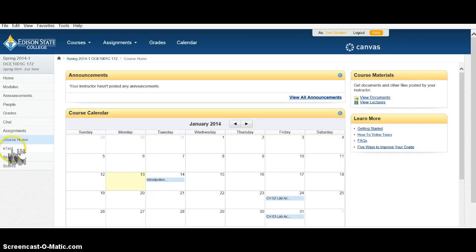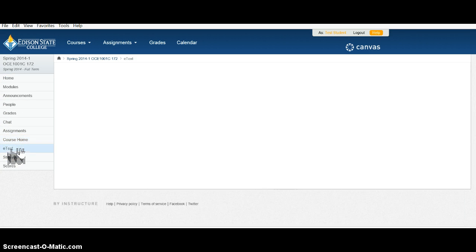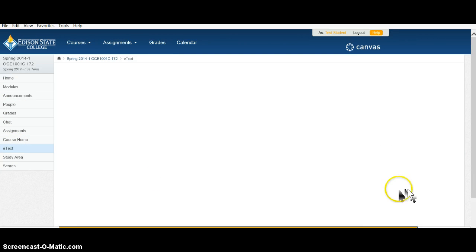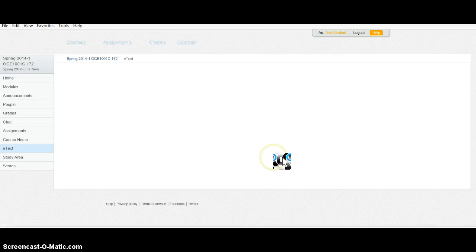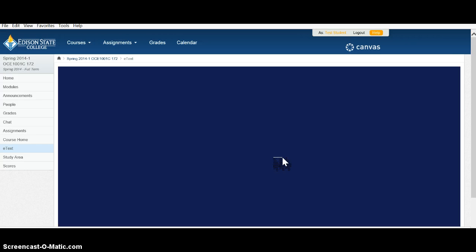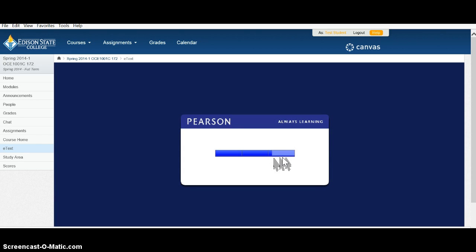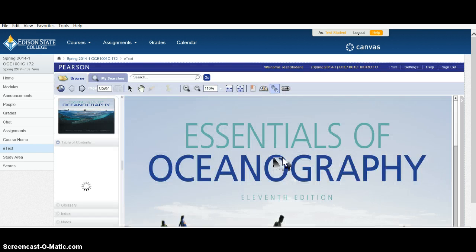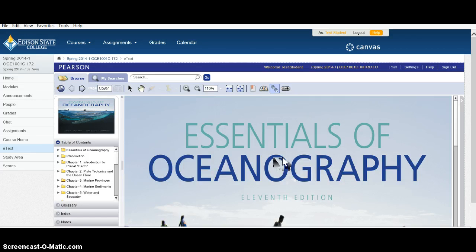But really, that's it. If you bought just the e-text and not the actual textbook, you can access your e-text here on the computer from that e-text button, and it'll open it up for you just as it is on my computer. All right, I'm in the student view, so everything I'm seeing right now is the way that you see it when you go into it, and here is the textbook.